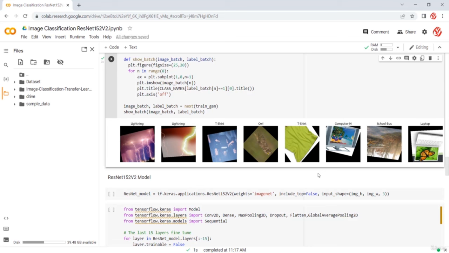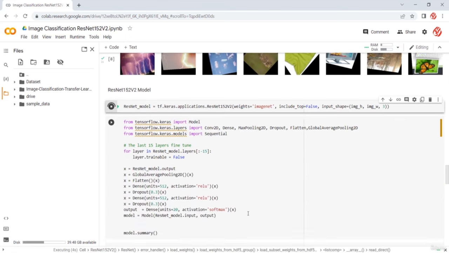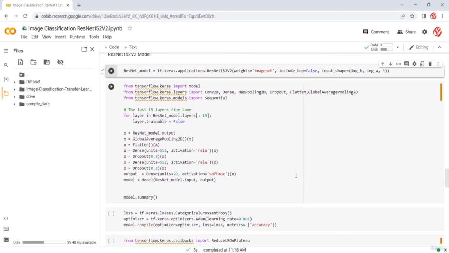Now we are going to download the pre-trained ResNet model, which we are going to use for transfer learning. Let's just do that. Next, we are using the last 15 layers of the ResNet model and then fine-tuning them by adding our own layers towards the end for image classification on custom data. Let's understand what are the layers we are adding.